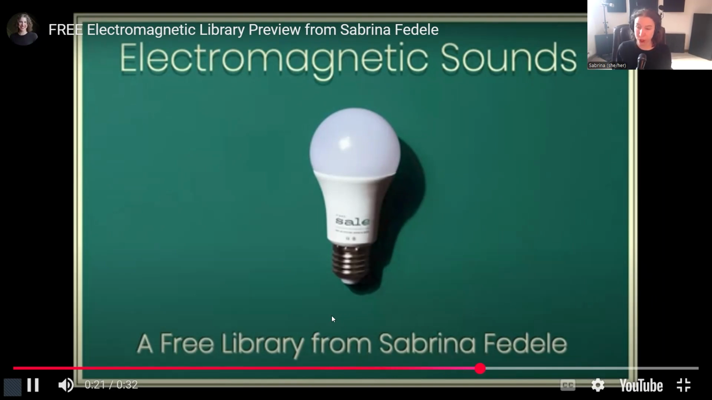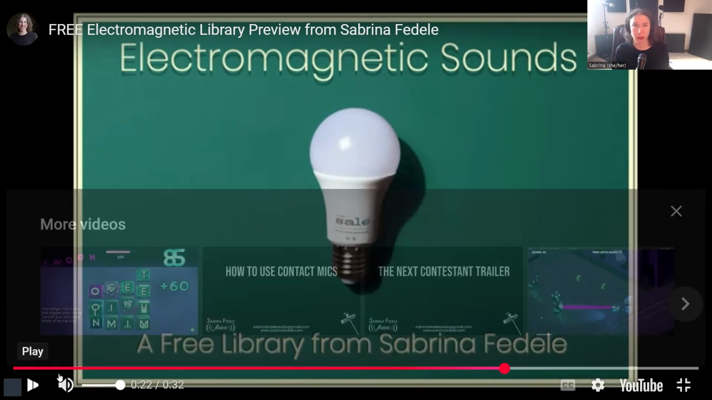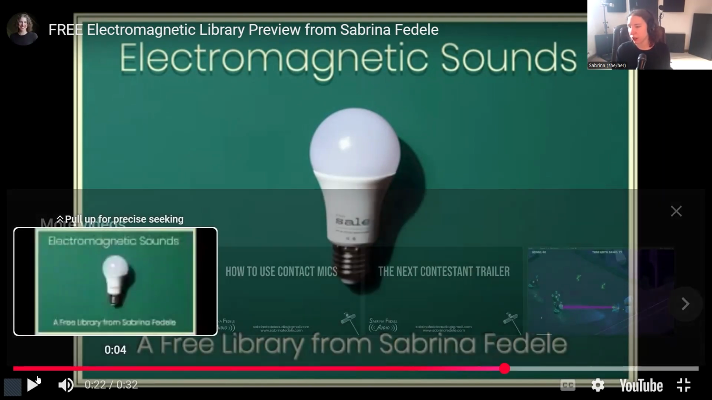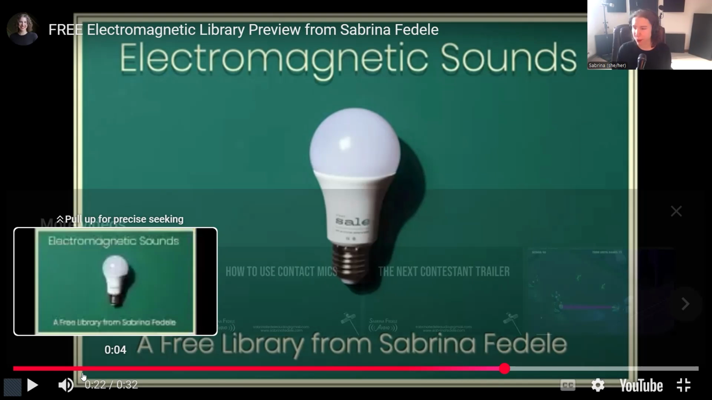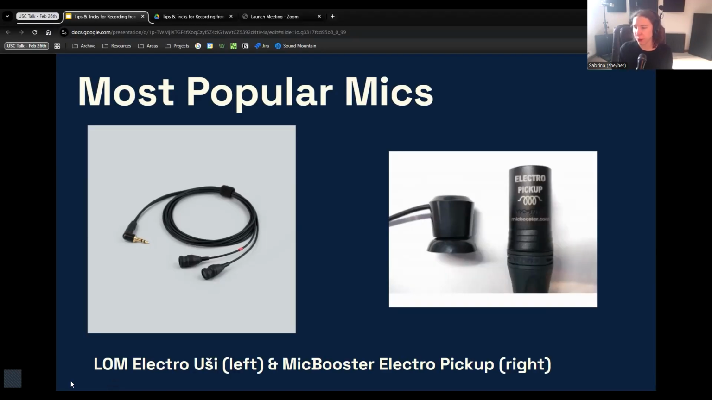So, very specific use case. The most popular mics for these, and there's not many, are the Llama Electro UCs, so that's stereo pair again, and the Mic Booster Electro Pickup. The Mic Booster Electro Pickup is really cheap and works well. That's the one I have. It's, I think, only 20 euros.